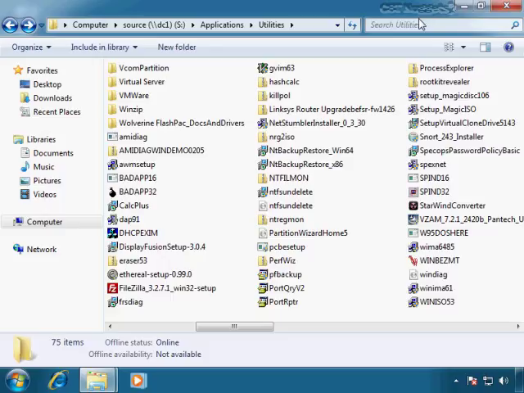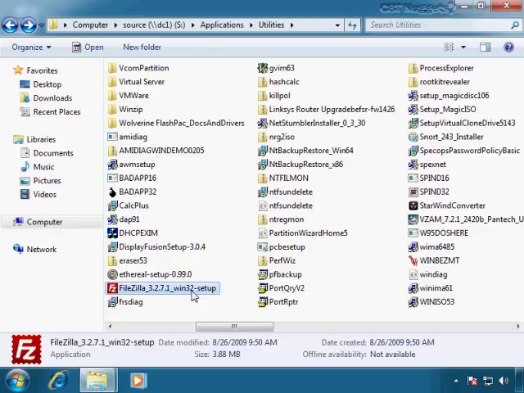For example, I don't really have any ideas here for what I want to execute, but let's just say that I wanted to run, I don't even know, FileZilla. How about that? That's my FTP client that I sometimes use. So I double-click on that.